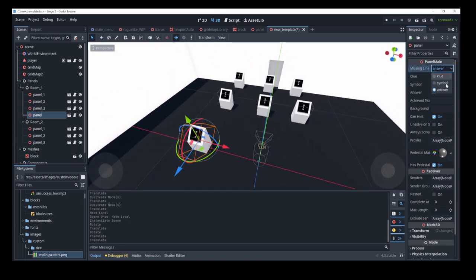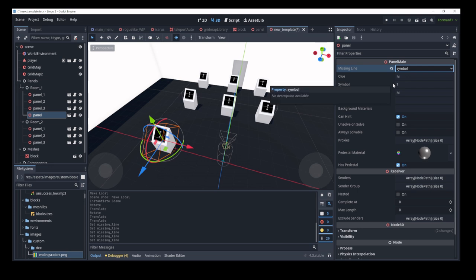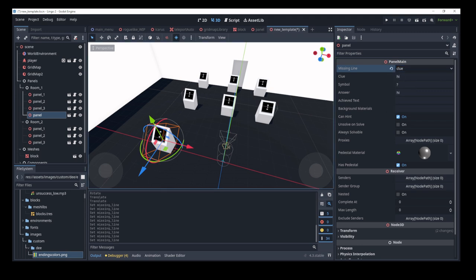Over here, as we'll notice when we go to edit them in the node inspector, let's actually expand this, we can choose what the missing line is. The clue, the symbol, or the answer. Now the symbol missing line is not terribly useful for most of what we're doing here, but clue is how you would make a reverse panel where you have to type in the clue, and answer of course is the normal panel. Symbol of course is there in case you want to do anything clever or anything really cool.